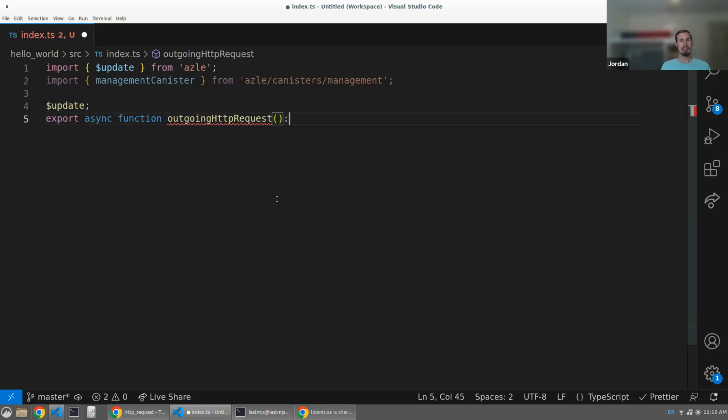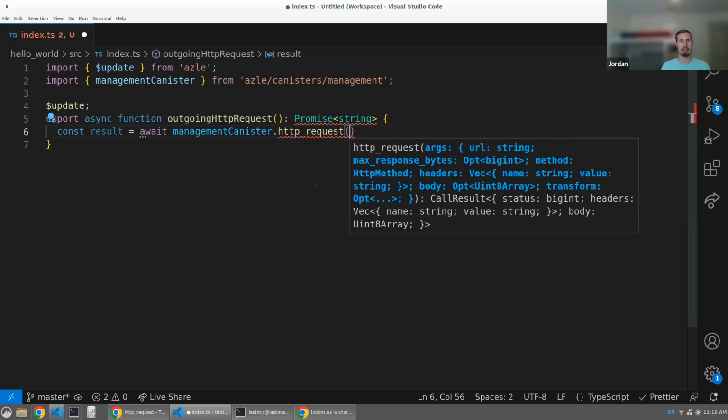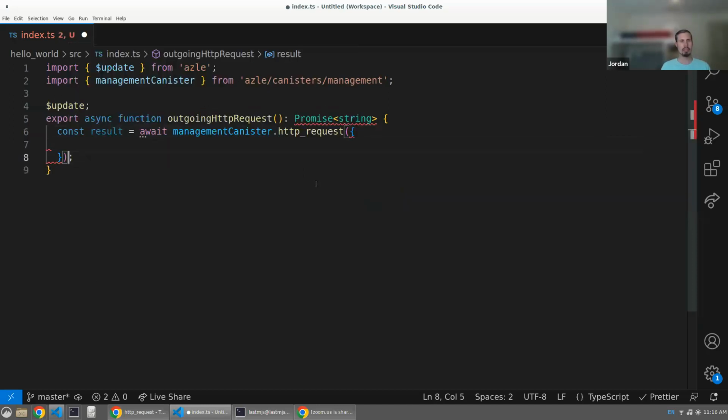Okay, in this case, we'll see. Maybe we'll return a string of the result if we can. So how are we going to do this? If we're just going to hard code everything to have a very, very simple example, then we'll just say our result is going to equal the management canister dot, look for HTTP request, and then we're going to pass in an object that has the request information. We're going to call dot call.